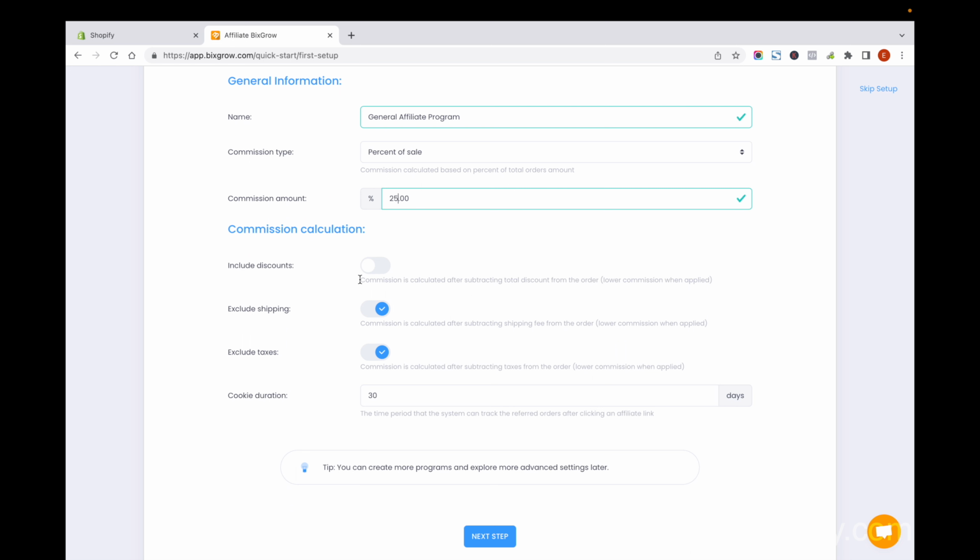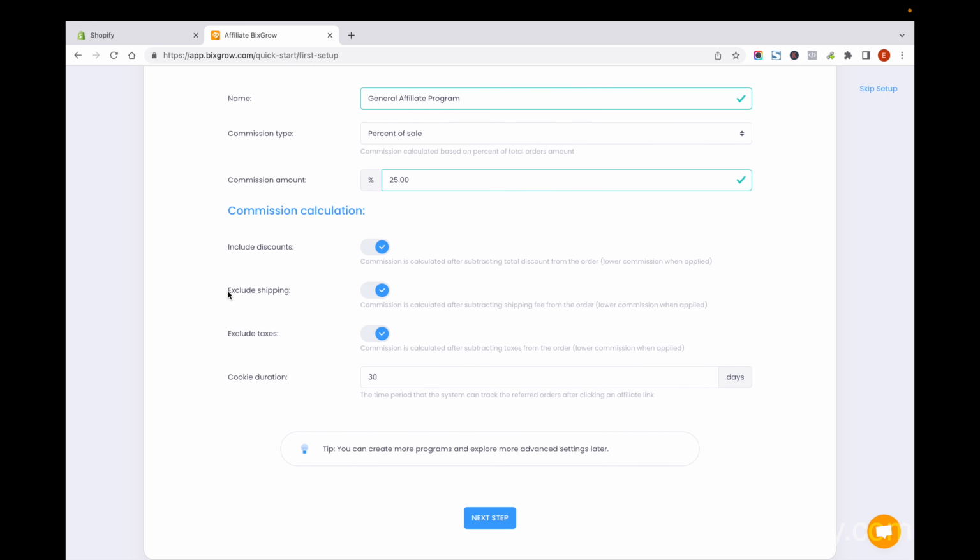Okay, and I can select the calculation of the commission. That means I can select whether the calculation includes the discount or not, and I can also select the shipping details, tax details, and all the details. And I can also set the cookie time.